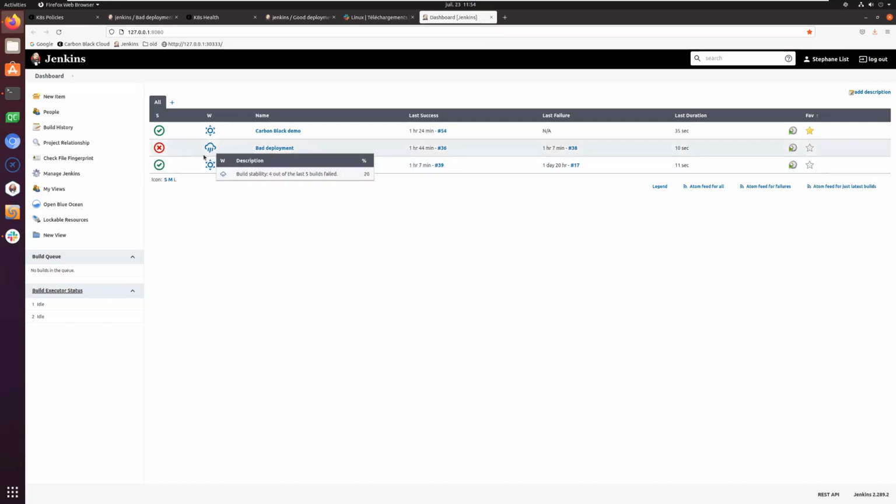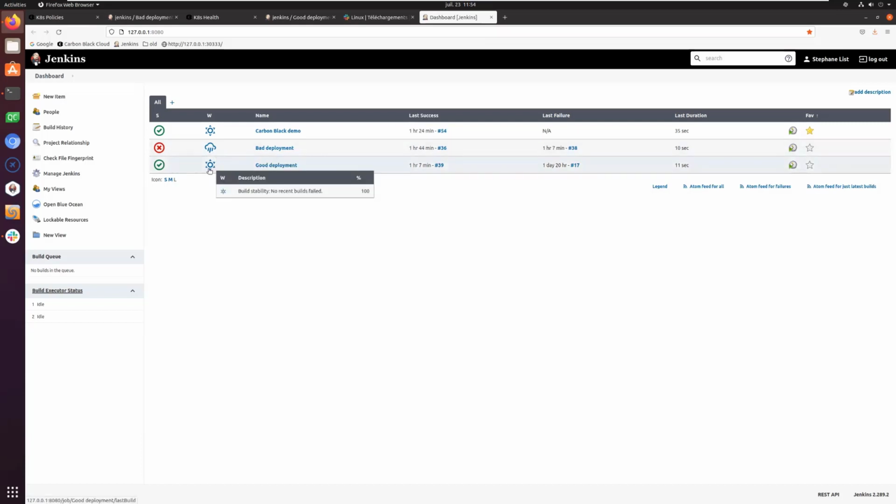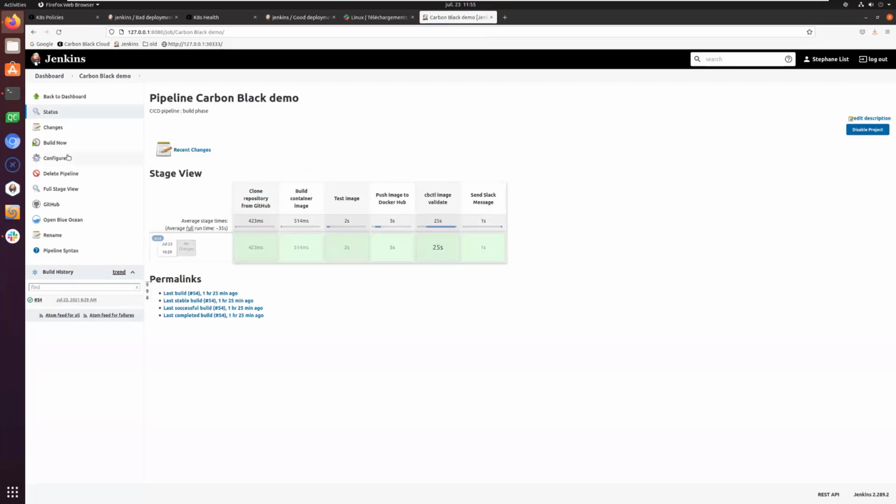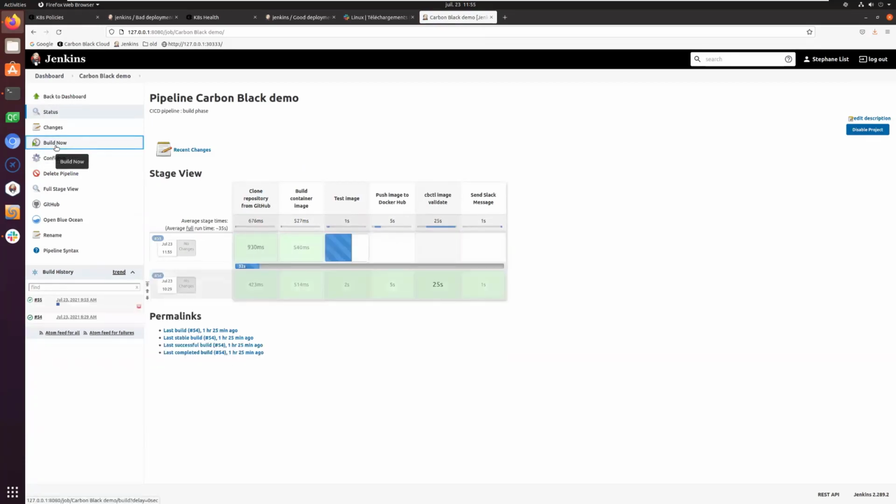You can already see that for Jenkins, it is sunny when it is a good configuration. It is rainy with a bad configuration. So how to build? Just click on it, build now. So when we are building, in fact, we will clone a repository from GitHub. We will build a container image. We will test the image. We will push the image to Docker Hub.